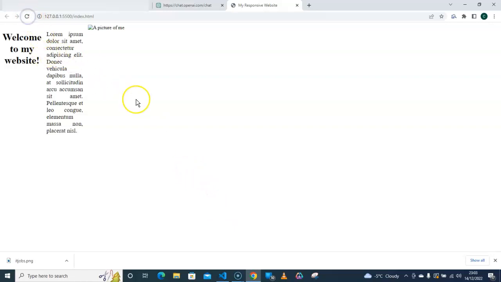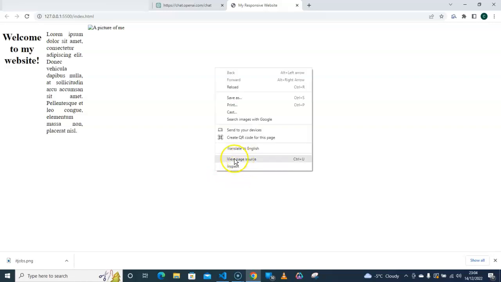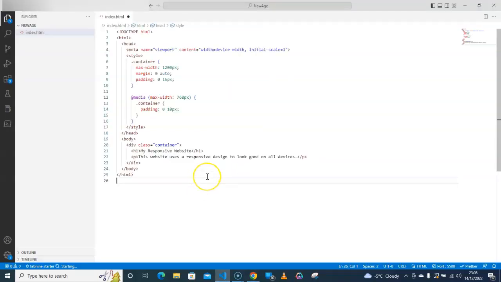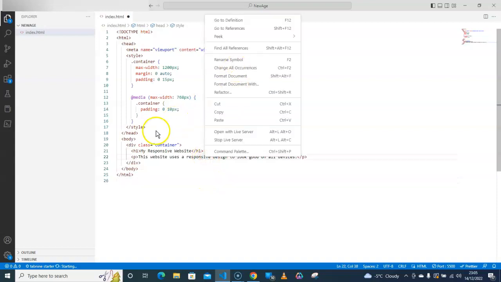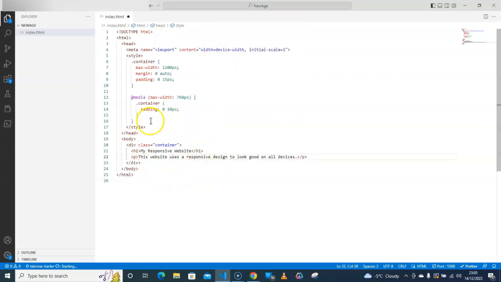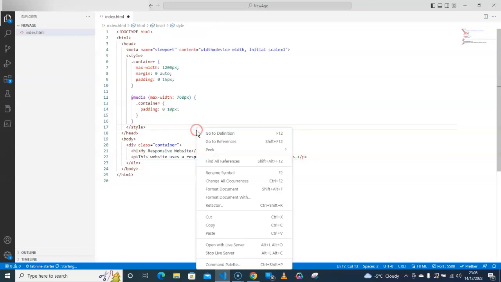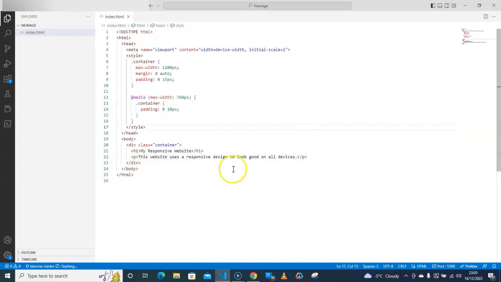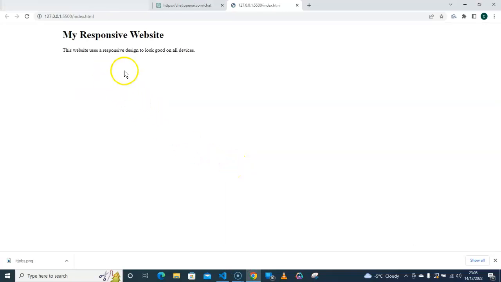Let me see. Let's see. So let's see if this is actually responsive. I will right click and go for inspect. So this is the first one I actually got from ChatGPT. So if I right click this and go for open with live server, you can see what we have, my responsive website.